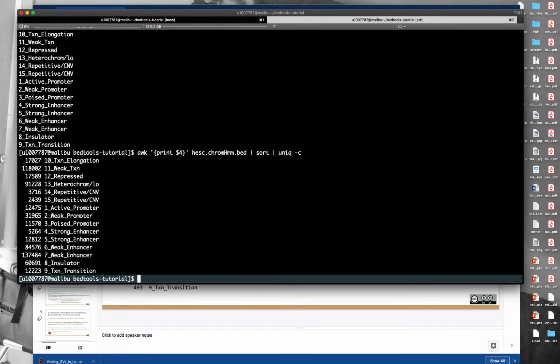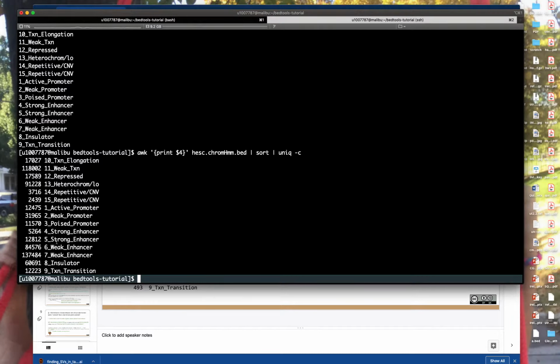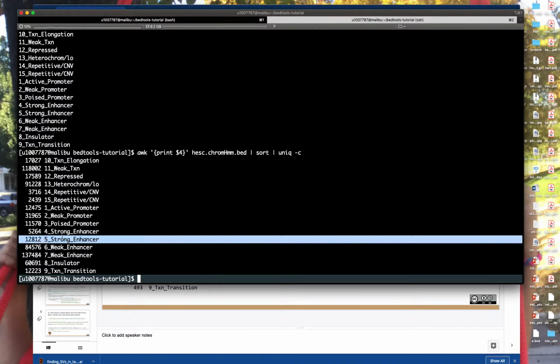State 4 from this HMM is a strong enhancer. State 5 is also a strong enhancer. There's nothing in that name that tells us why one is strong or less strong. I'm going to guess that this is the strongest based upon the number, but there's nothing in here, unfortunately, that tells us.